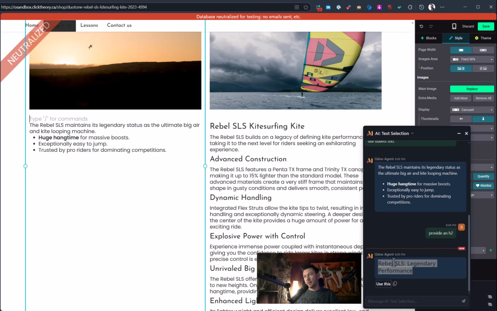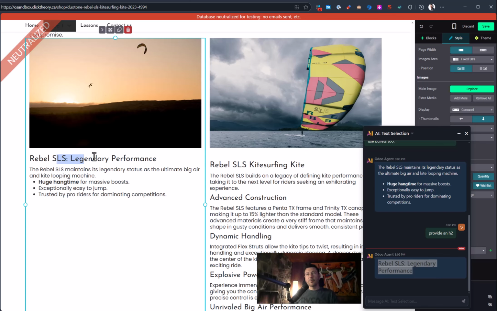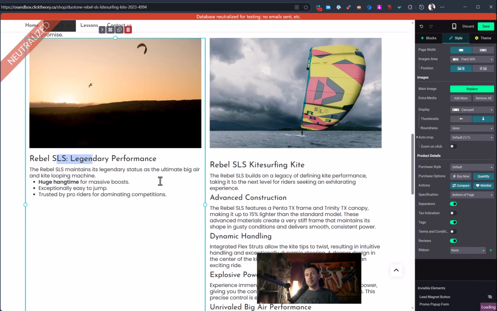Do that and then use this. Perfect. Look at that. The formatting for H2 is handled by the website theme, so we don't have to do any formatting as long as we make sure it has the right heading level. If we highlight this, you can see that's heading 2. And here, this is just paragraph text, and that's what we want.